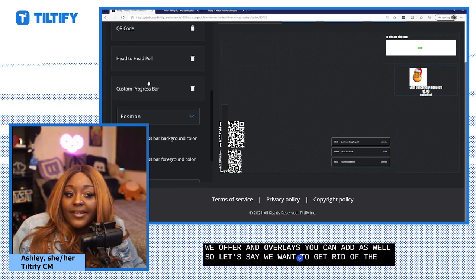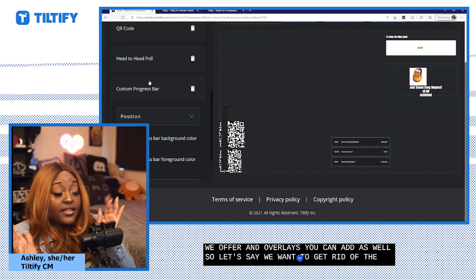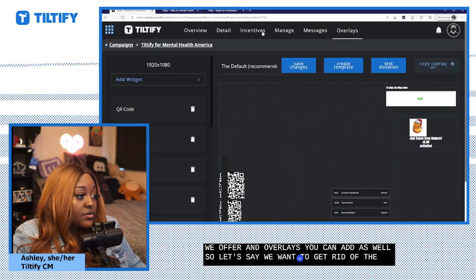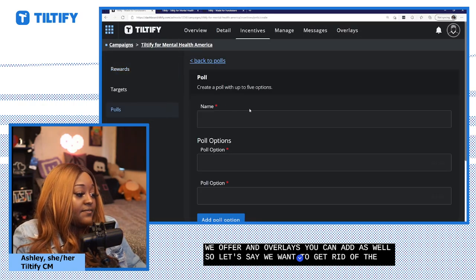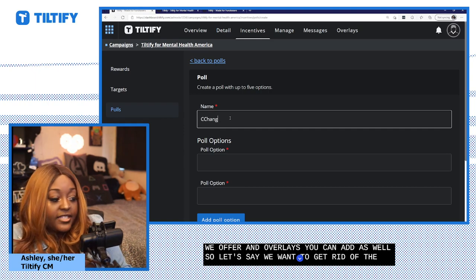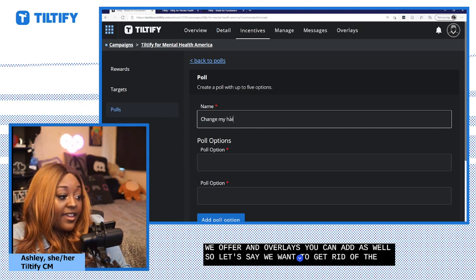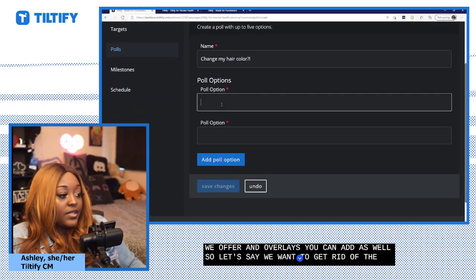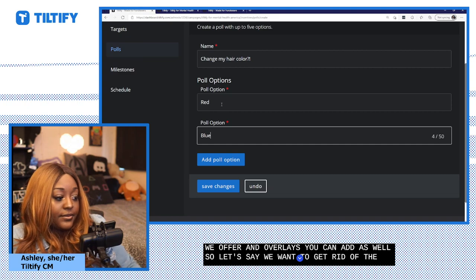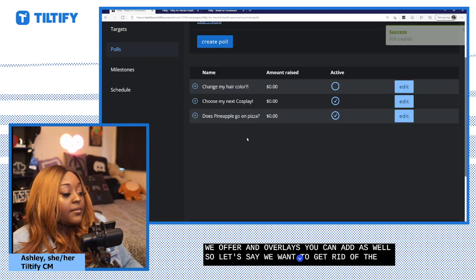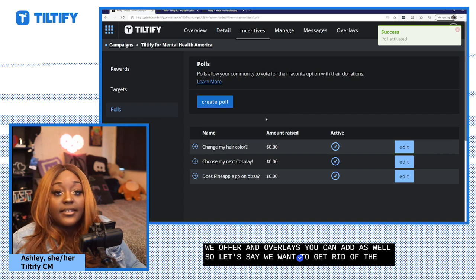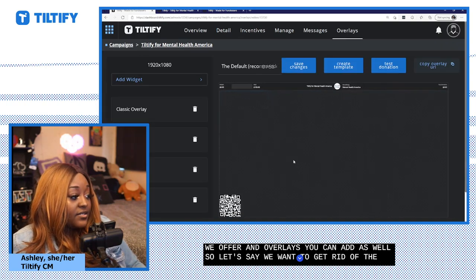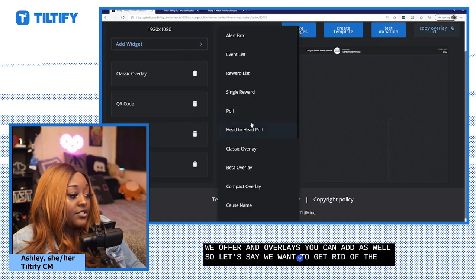I did utilize that when I only had 2 options. So like I said, it's only 1, 2, and it'll show. And we can quickly create a poll to see how that looks. How about that? Okay. Change my hair color. All right. And we can make red and blue. Okay. And once we create that poll, save changes, it's only 2. We're going to get activated. Go to our overlays here. And we're going to go back to our overlay. Then we're going to do head-to-head poll.